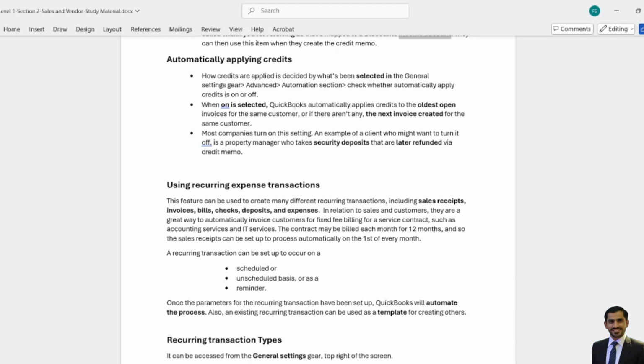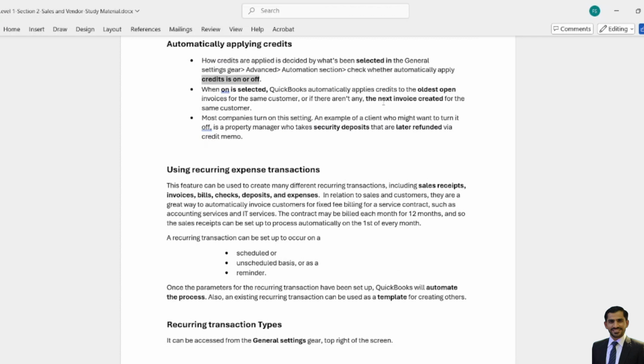Automatically applying the credit. How credits are applied is decided by what's been selected in general settings, advanced, automation, and check whether automatically apply credit is on or off. So this depends upon this setting. When it's on, QuickBooks automatically applies the credit to the oldest open invoice from the same customer, or if it's not, to the next invoice created for the same customer.